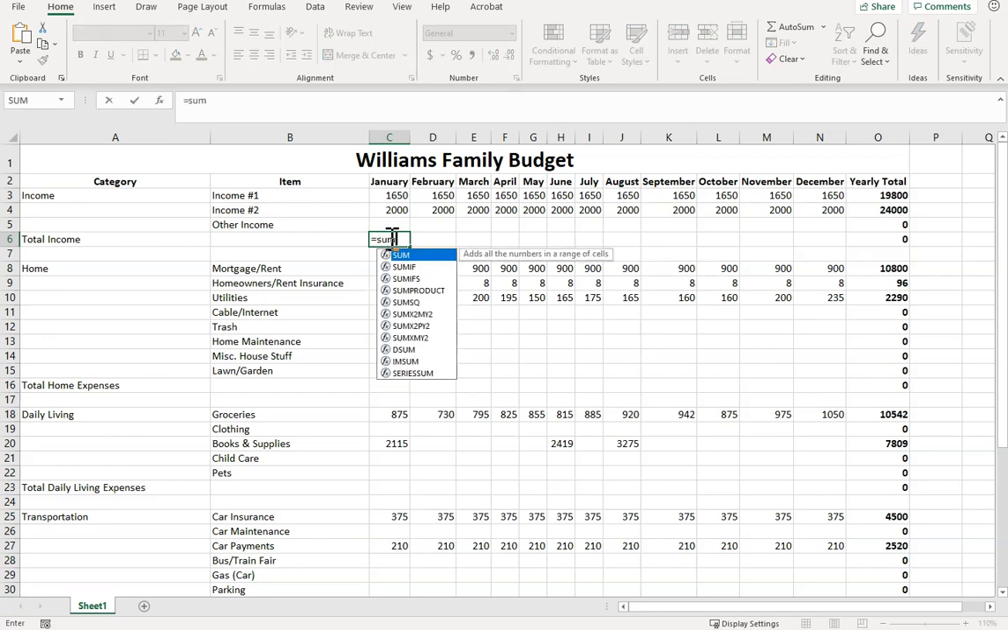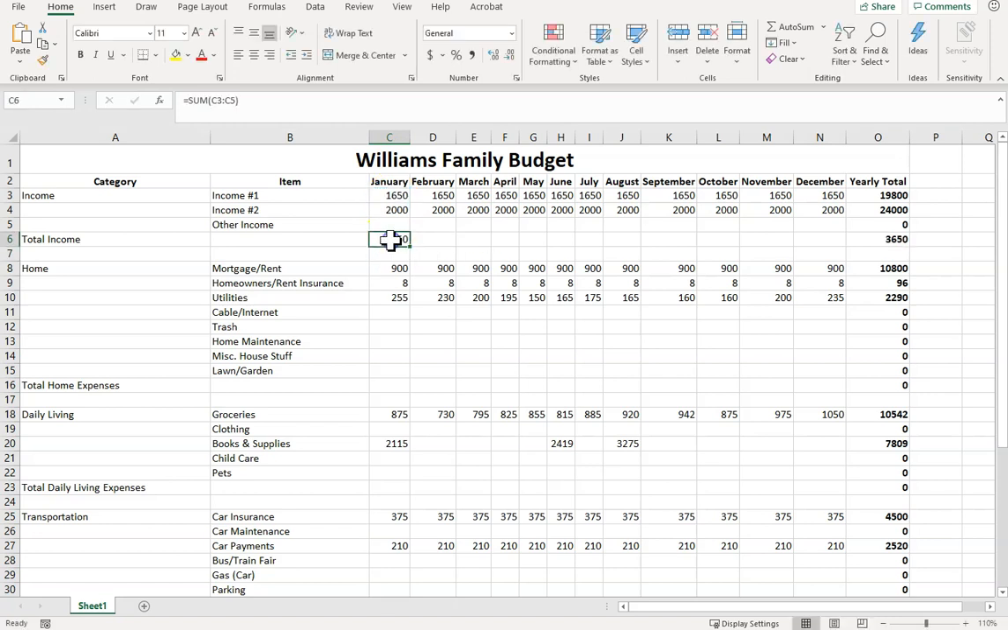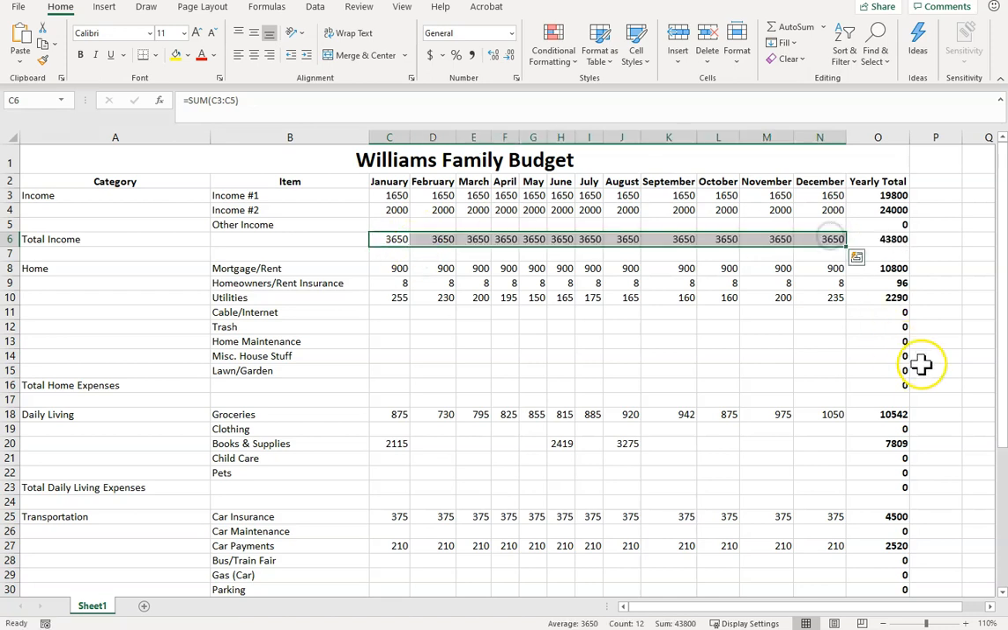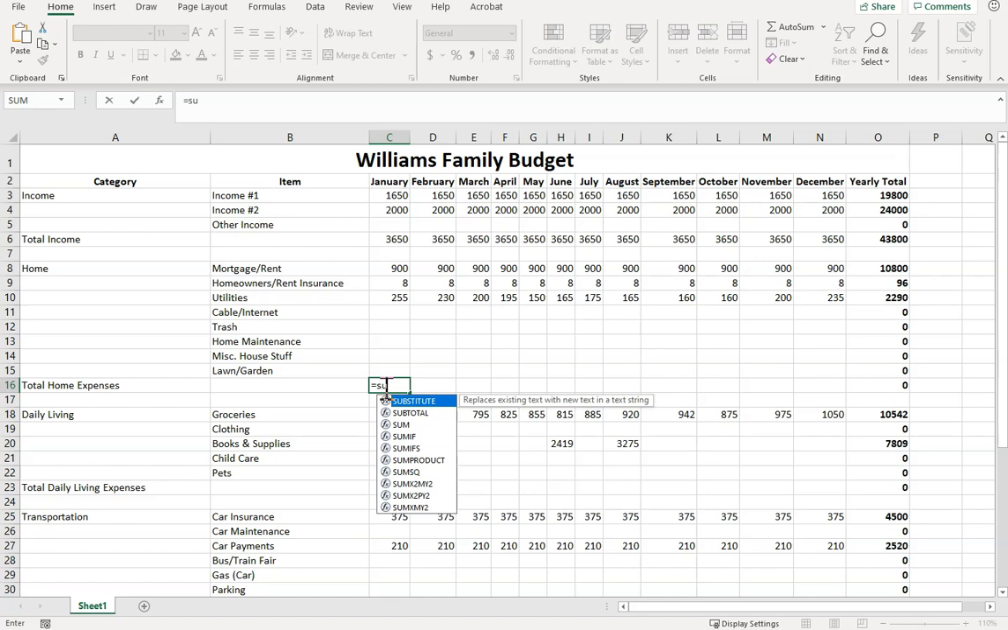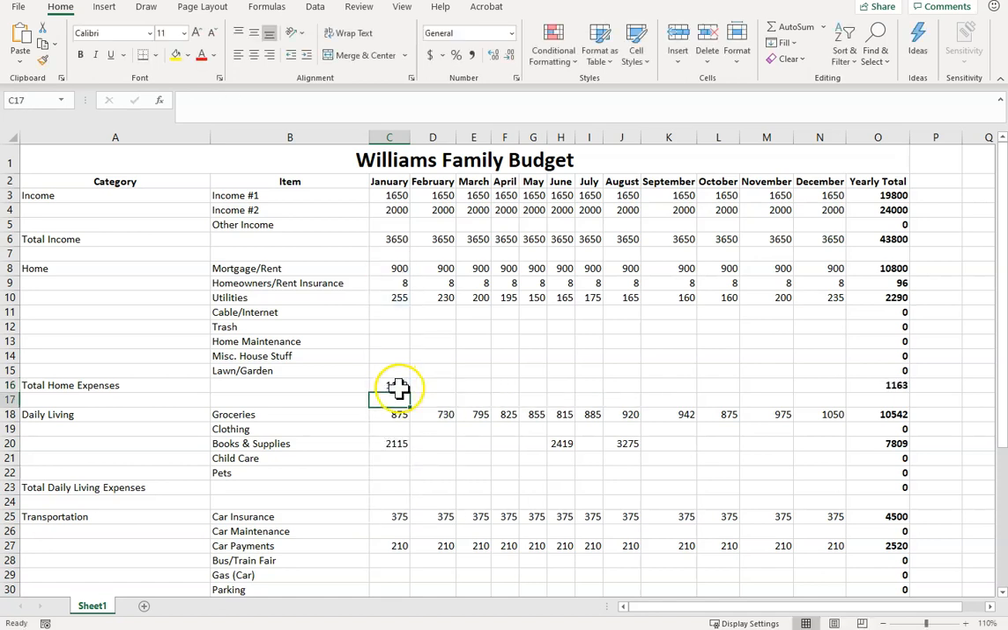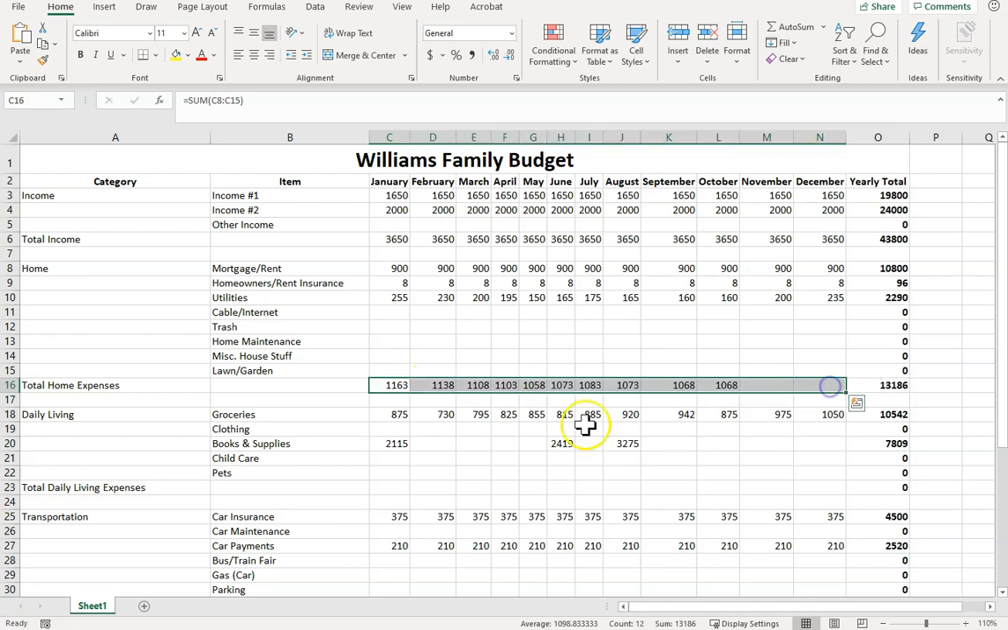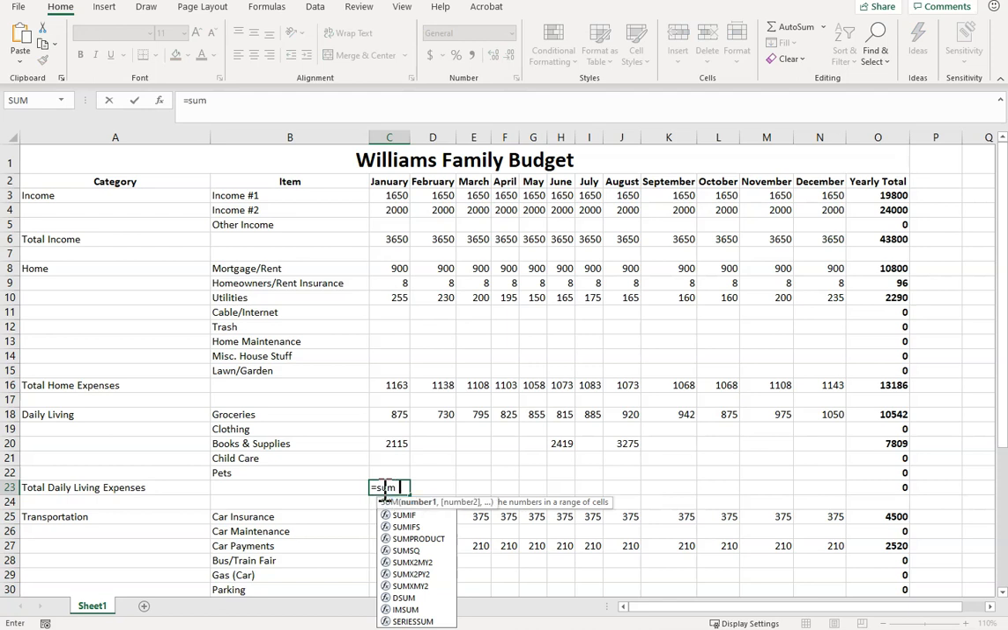So equals sum, and we want to add the incomes, and for each month, so I'm going to drag that over. We do the similar step, and it gives me a list. So for total home, I'm going to say equals sum, and I want it for all of the things above it, and drag it across. Same for daily living expenses.